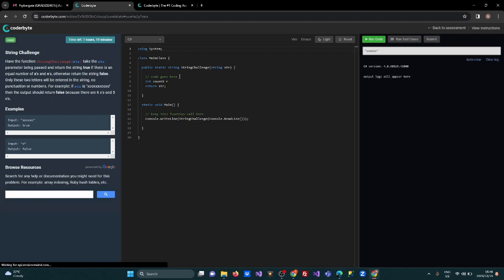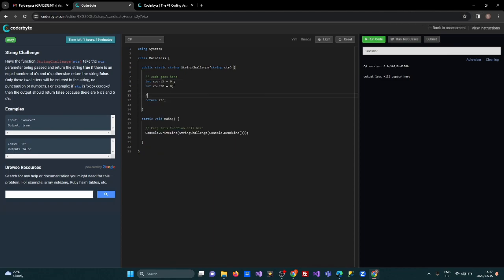So what do you have here? You have using System. We have a main class, we have public static string StringChallenge(string str), that's the parameter that we're talking about. And then we have an open bracket, then the code starts going there. So they said we need 2 numbers. So what I decided was just to add another variable. Since we already had count x, I just had to make count o. Yeah, so here's how I did it.